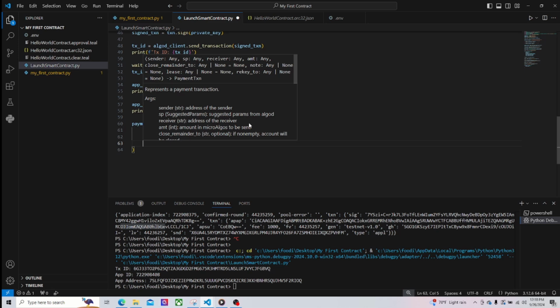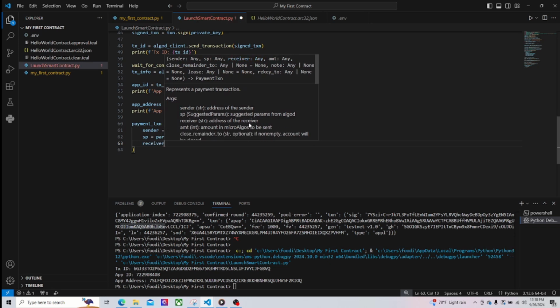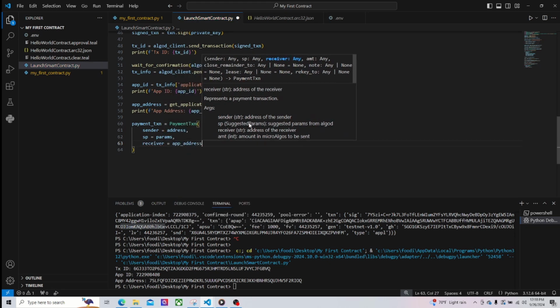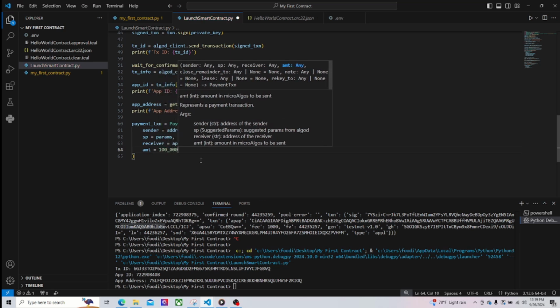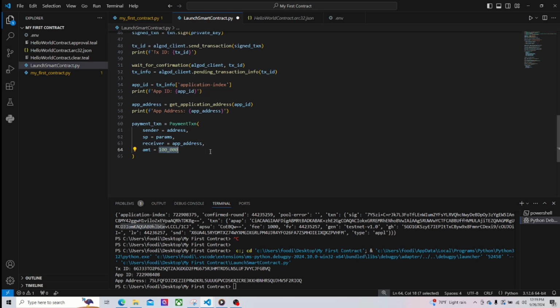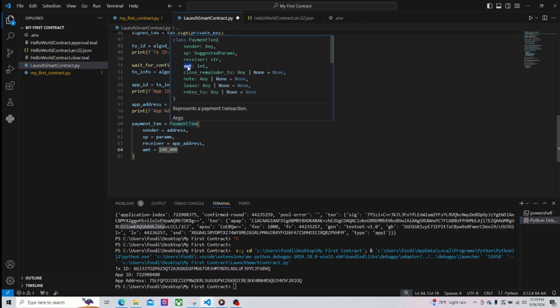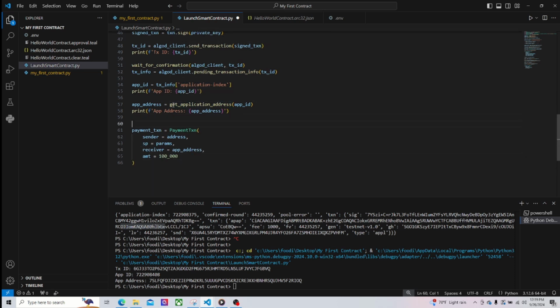They're good for, I think, about 1,000 blocks. So you can reuse it if you'd like. The receiver is going to be the app address. And the amount is going to be 100,000. Because the payment transaction wants the amount in microalgos. Microalgos is basically, if I have one algo, I just times it by 1,000,000, and now I have 1,000,000 microalgos. So if I wanted to send 0.1 algo, times 1,000,000, it would be 100,000 microalgos.